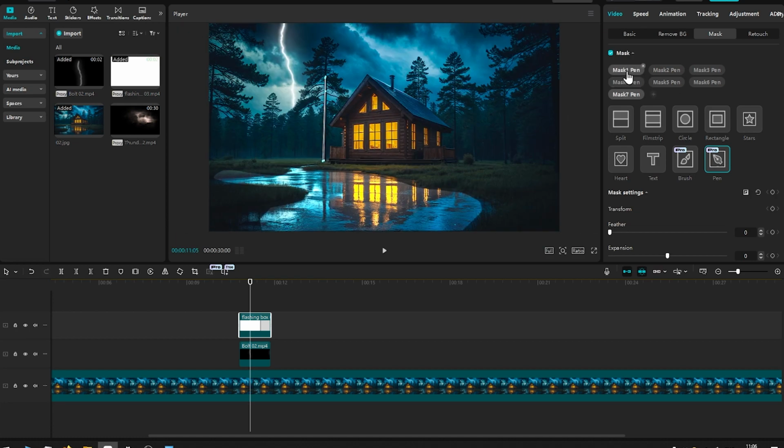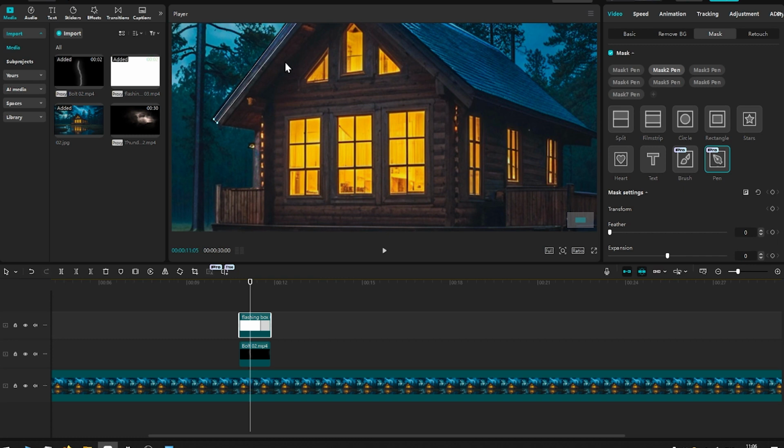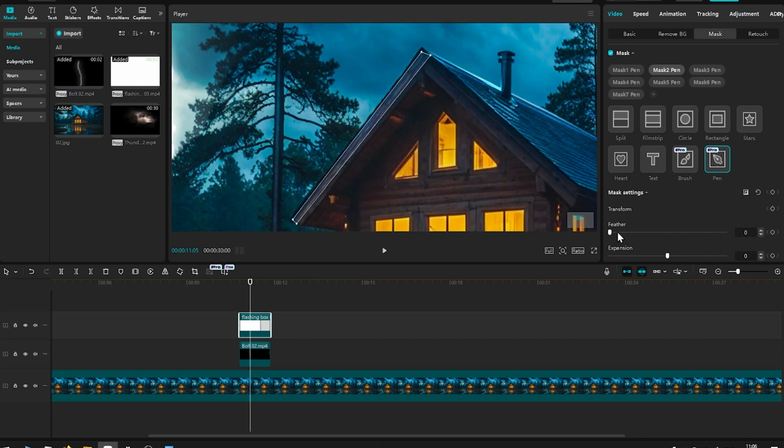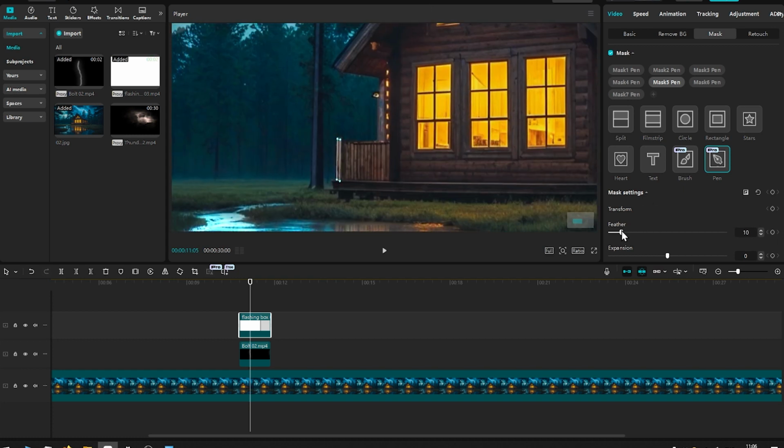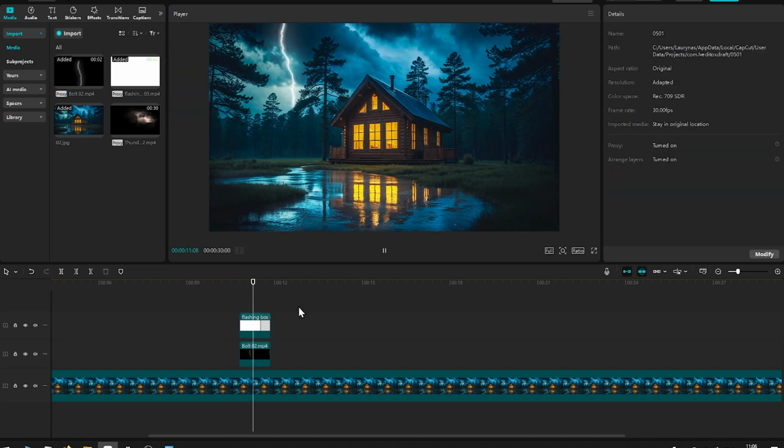Once you make your selections, make sure to add feather for each of those masks. The smaller the mask, the less the feather. And if you play, you can see that both of them are in sync very nicely.